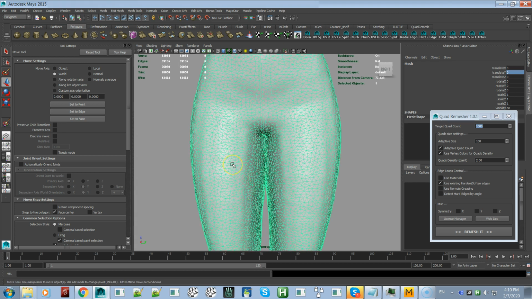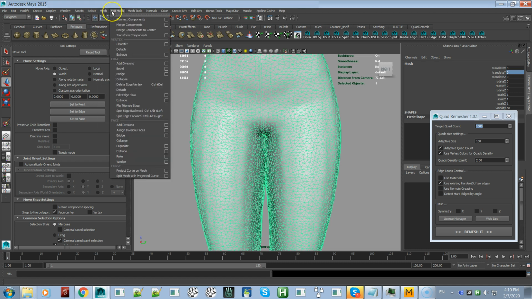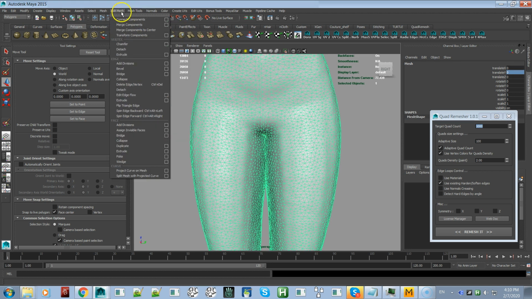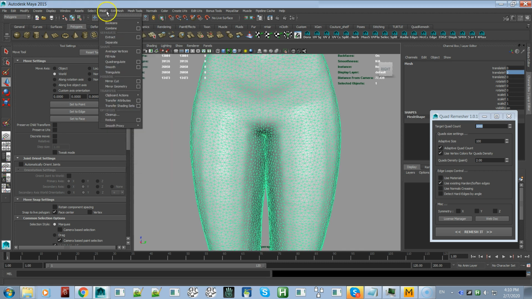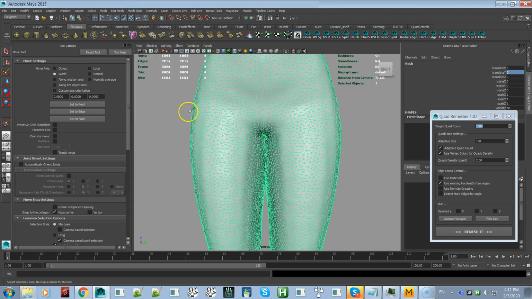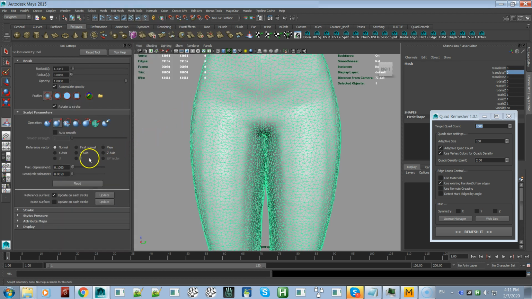What you want to do is open up your sculpt geometry tool. I know it's in here. It's probably there and I'm just not looking at it. Hold on, I'll find it. I went right past it. It was right there, sculpt geometry tool, just below quad. Open up the options.